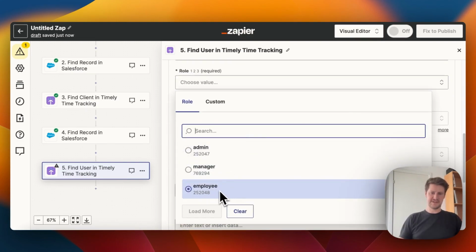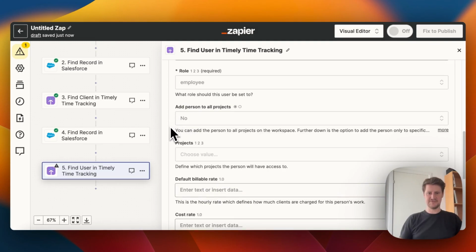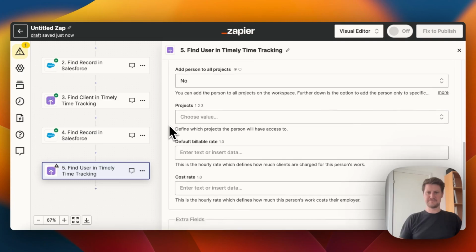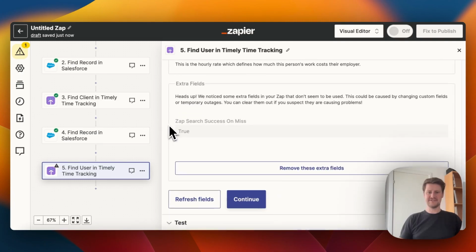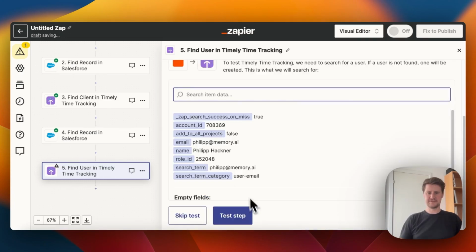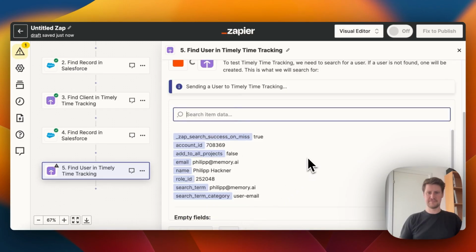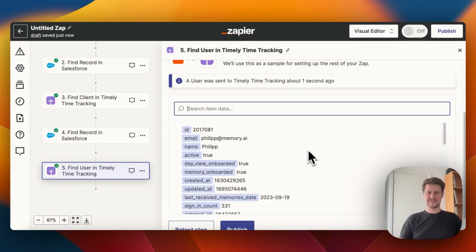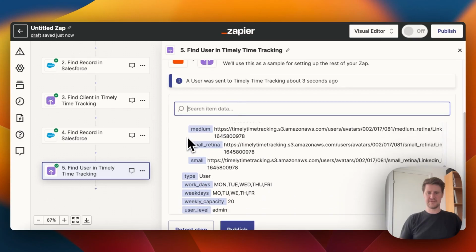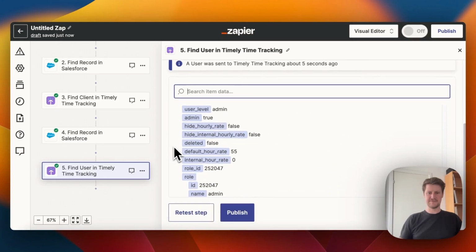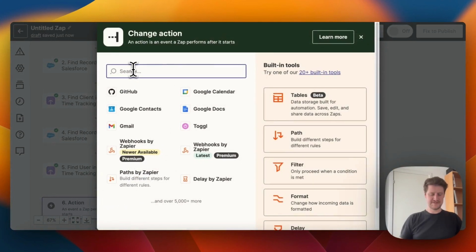So that's the role in Timely with the most limited rights. If you want, of course, you can also give the user more rights by default. I will not add the user to any projects here for now, and just fill in the basic information. So we will also test this step here again, and we can see it was successful. So now we go for the final step.